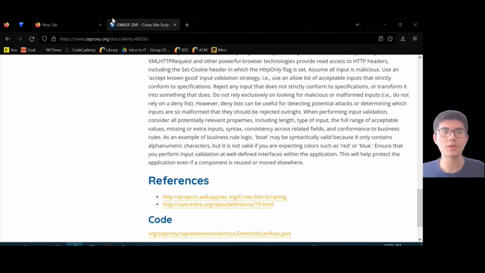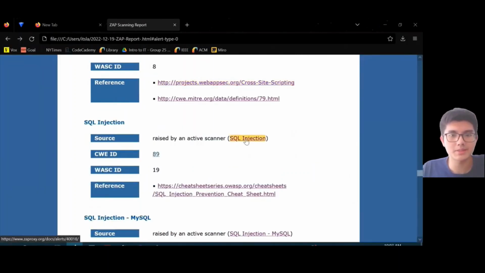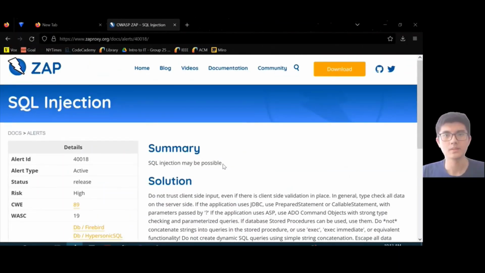Okay, now we can move on to the next vulnerability, SQL injection. The risk of SQL injection is high. The summary is that SQL injection might be possible. It might interfere with the queries that an application makes to the database. So the attacker can gain full access to any sensitive data within the database. And for victims, their account might be hijacked, redirected to different browser locations, and exposed to fraudulent content.